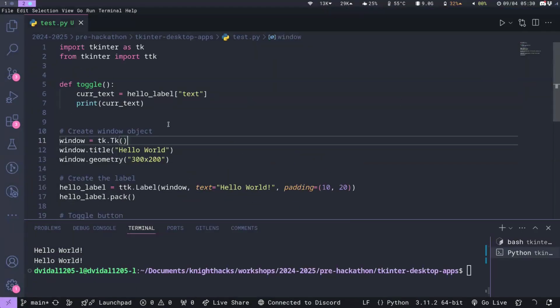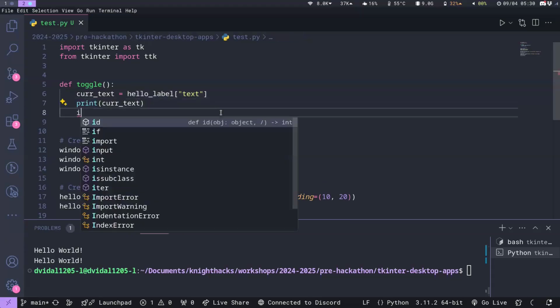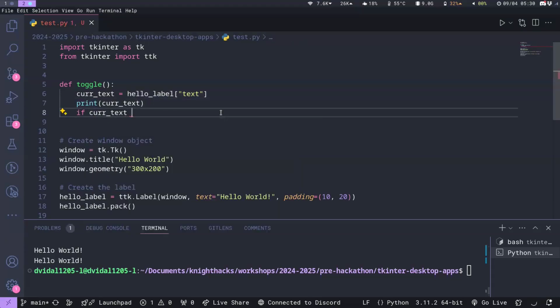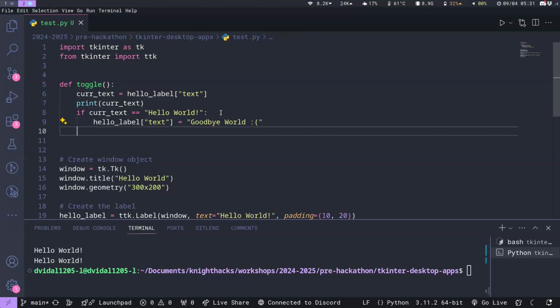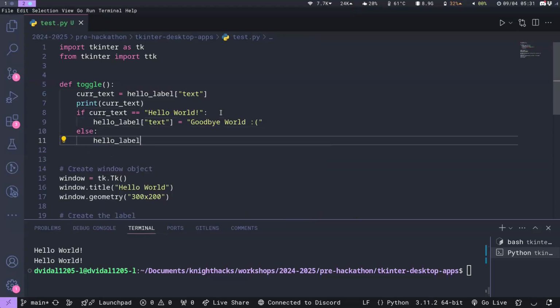And so this isn't a read-only thing. We could actually do it backwards. We could say hello label text equals goodbye world. And so that being said, all we need to do is if current text equals hello world, right? So if the text is currently hello world, then we're just going to change it to the opposite. We're going to say hello label text equals goodbye world. Oh, not the open mouth. There you go. He's sad. And then else, hello label text is just going to go back to hello world.